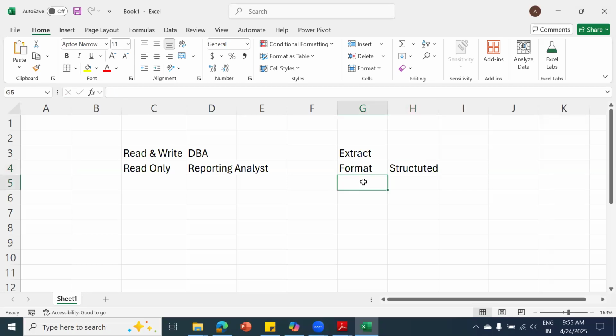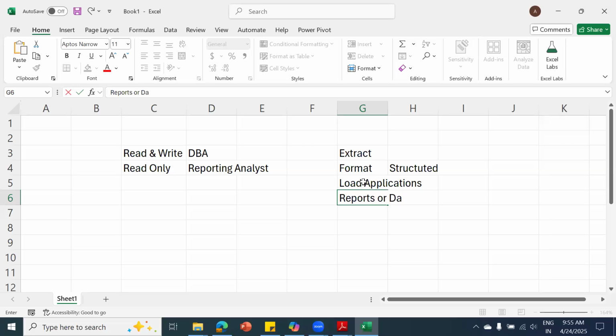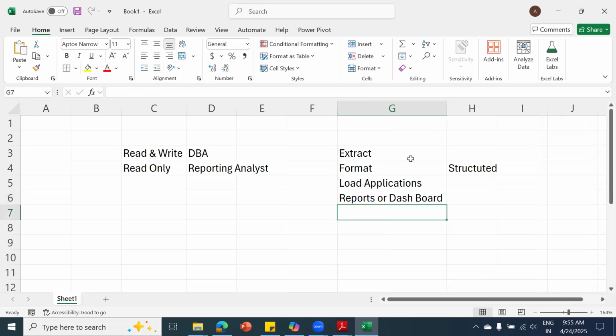Then once we are done with this, we will load the completely structured data into various applications. And using that, we will prepare our reports or our dashboards. So this is the end-to-end flow, guys. Any data analyst or reporting analyst will generally be involved in all these activities. So let me come to the first point here, where it says extract.